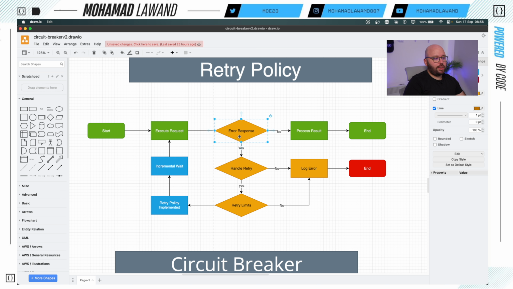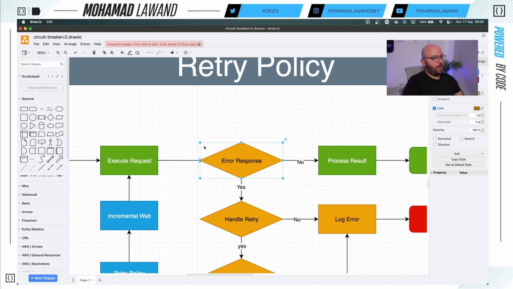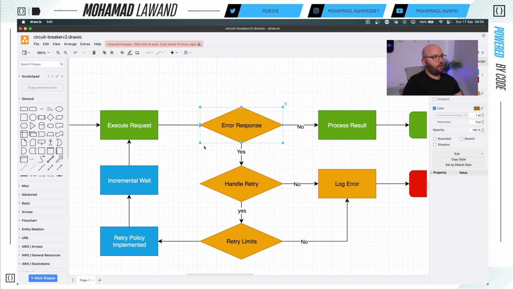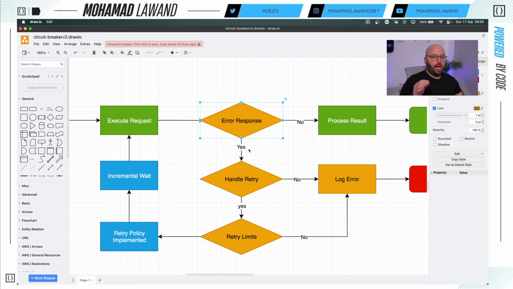Are we still getting the error response? And basically we can see that we're going into the same path over and over again. And we're trying to go through the same process of trying to resolve this problem by doing a retry.